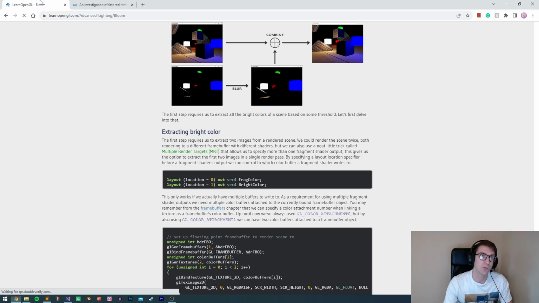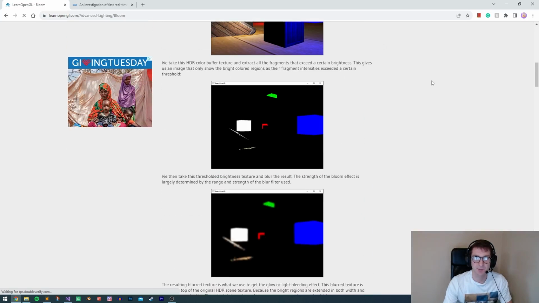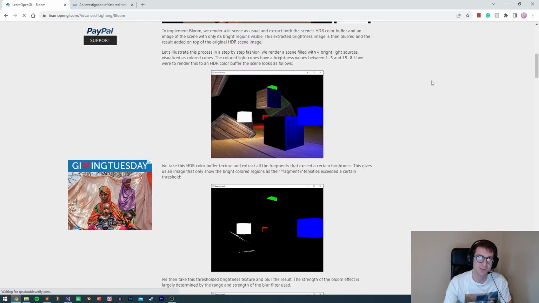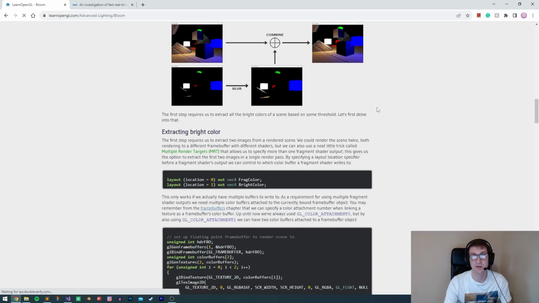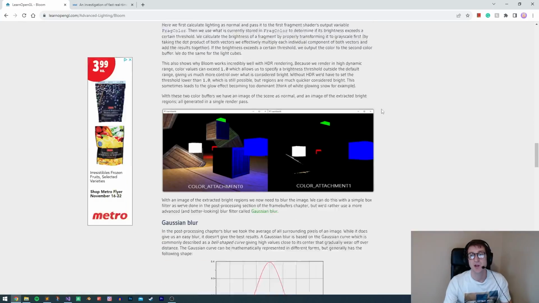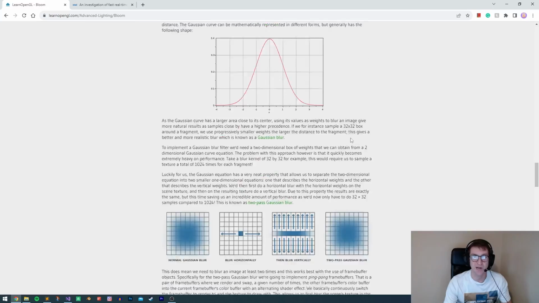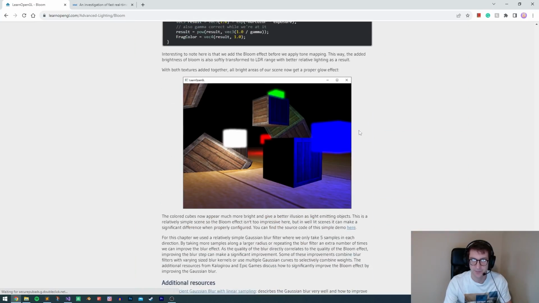With Learn OpenGL, this first comes up when we talk about bloom. And the idea of bloom is if we have very bright areas of our scene that are exceptionally bright, we can blur that brightness, like here, to make it seem as if it's kind of overwhelming our view.